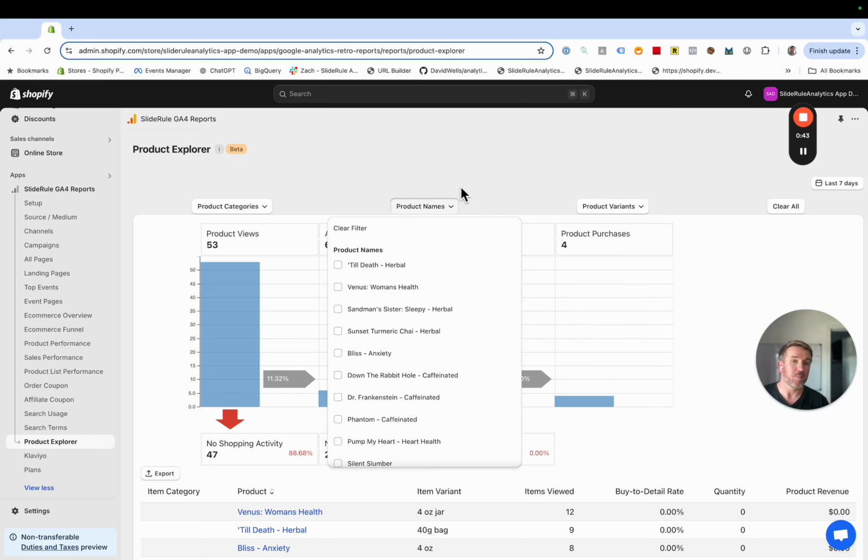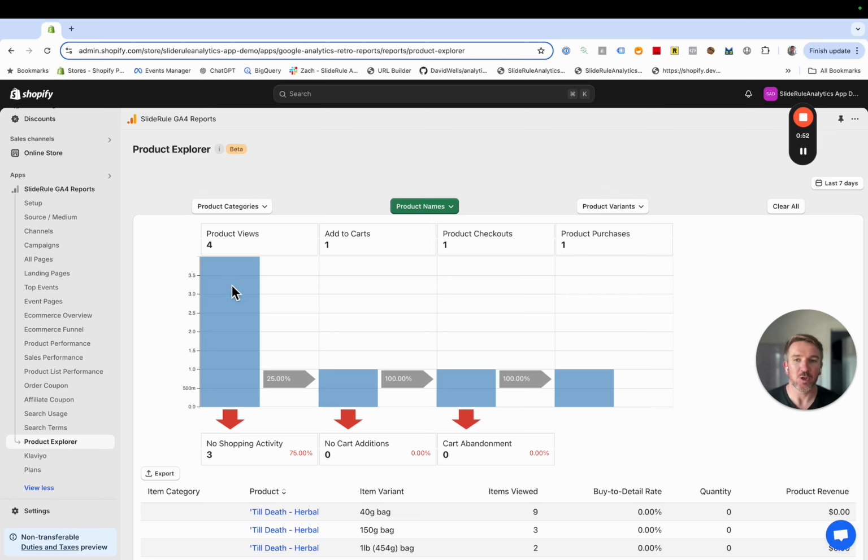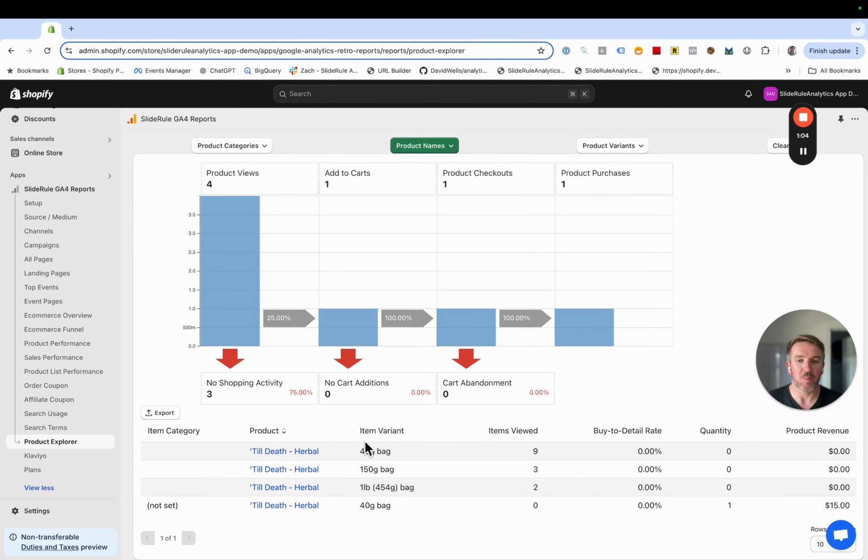So if you have a lot of products and you want to see, hey, I just want to see how our till death herbal tea is performing, I can select that here and it'll show me the performance of that particular product. It'll show me the product views, add to carts, checkouts, and purchases for that specific product. Down here, it will show me the breakdown of all the different variants for that product, including the buy to detail ratio and the quantity purchased.